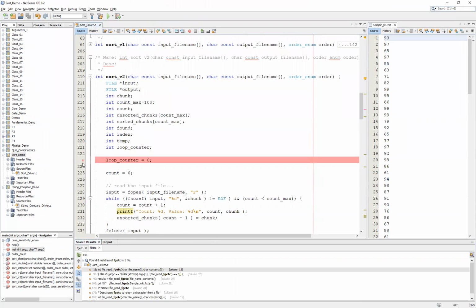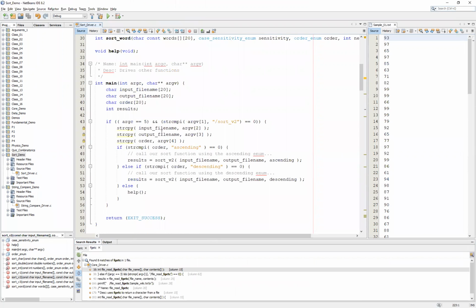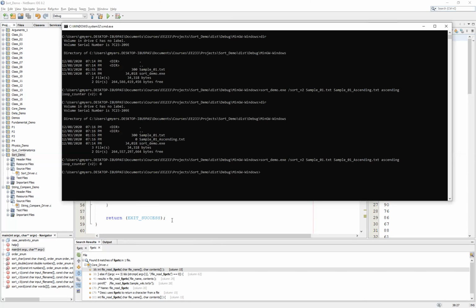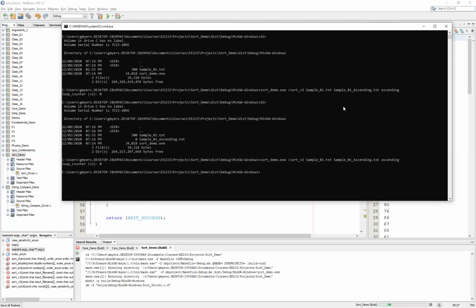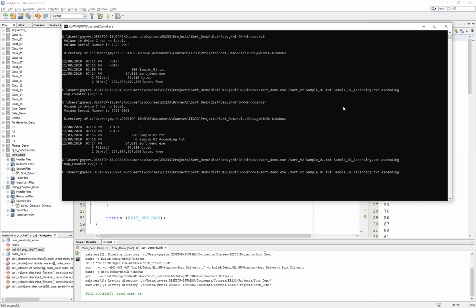And then what we can do now is we can either increase the size of our input file name and output file name, or simply when we are demoing it, use shorter files. And so what I'd like to do is actually keep my file name. So I'm just going to use a little bit more memory here. I'm going to up this to 30, and the 20 for the order is perfectly fine. I'm going to build it. And let's go ahead and run it.